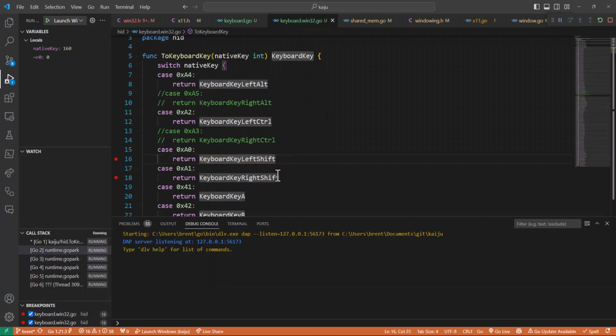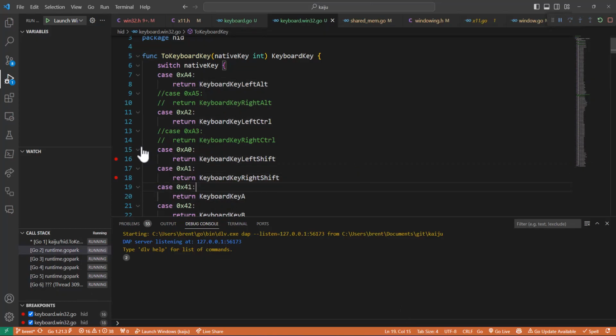Okay, left shift, that one hits the left shift. And now right shift, that one hits the right shift. Cool. So that solves those guys for us. And I think that covers all the stuff we worried about.